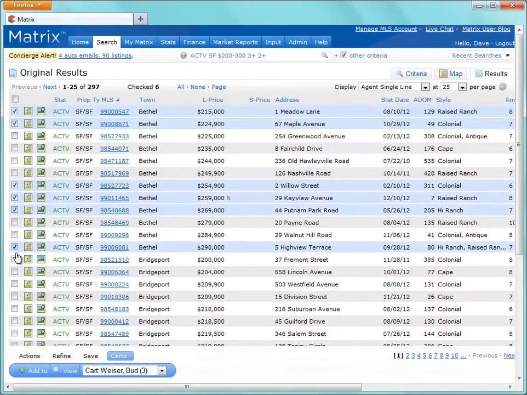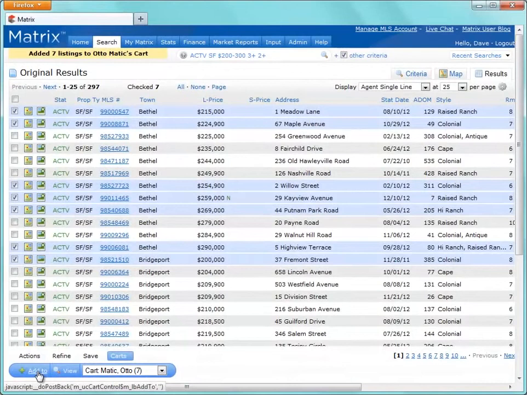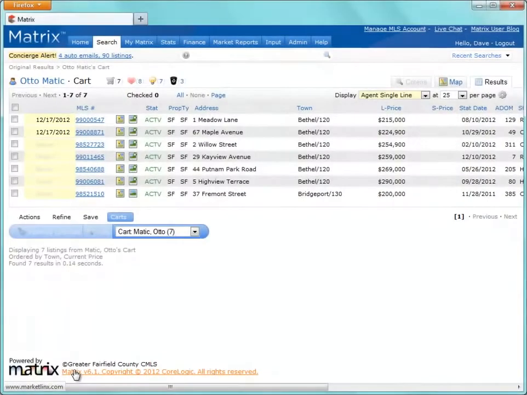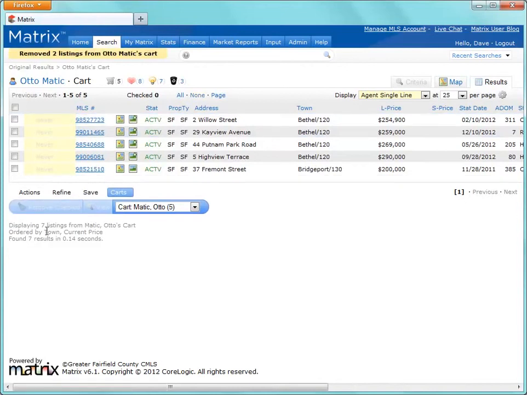Okay, so now with our new listings selected, let's select Mr. Maddock in the drop-down list and add these listings to his cart. So with auto still selected, I'll open up his cart, and we see that 2 of those listings have previously been emailed to him. Now, since there's no sense in sending him the same listings twice, let's remove these listings from his cart and we'll email the other 5 at a later date.